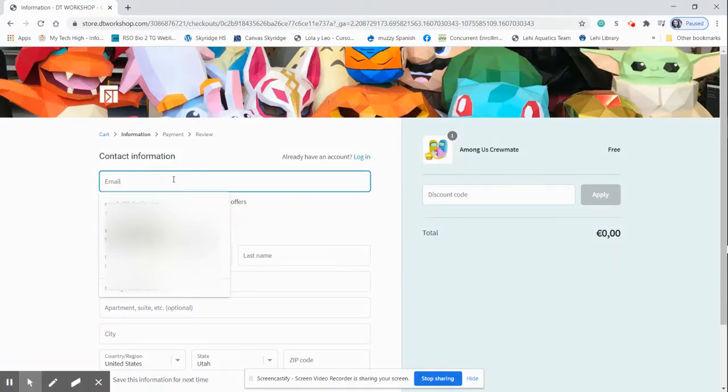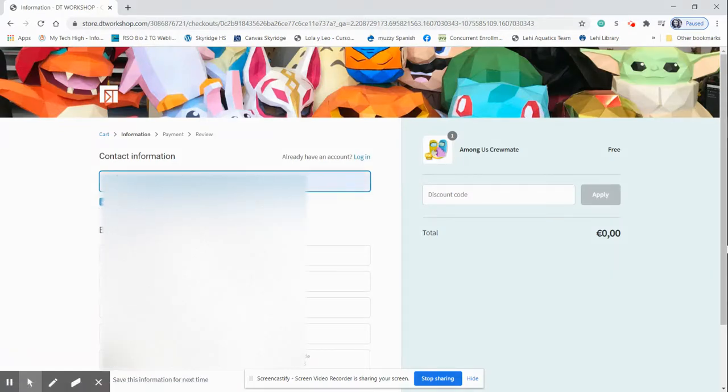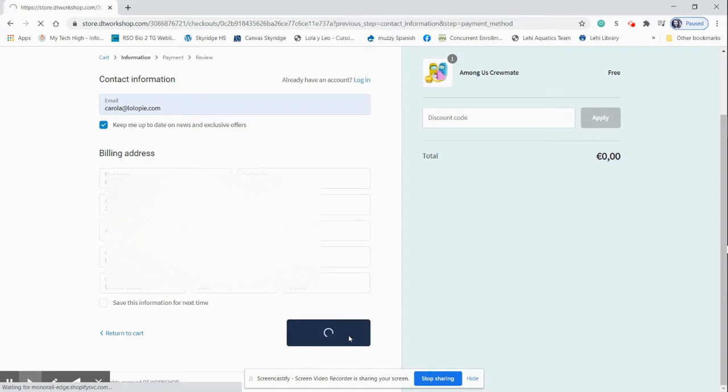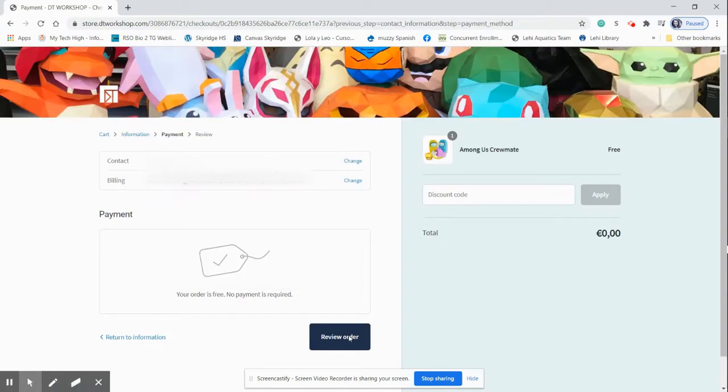Then you're going to put in all your contact information and billing address and continue to payment. Okay, so it's not necessary to put your credit card in because this Among Us Crewmate is free. So then just review your order and continue.